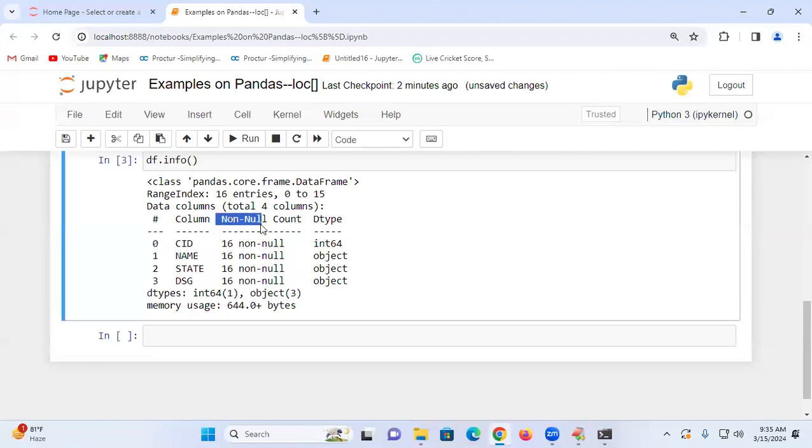Not null count means no null values. What is the not null count? 16. Int type, Int 64. Name: what is that? 16 count. What is that? Object. State: object. DSC: object. What is this now? Int 64 one column, object 3 columns.